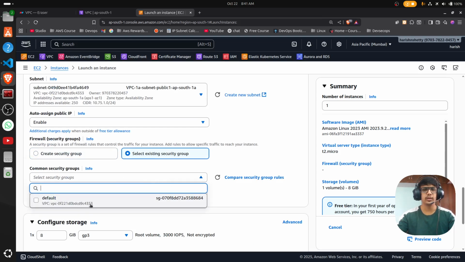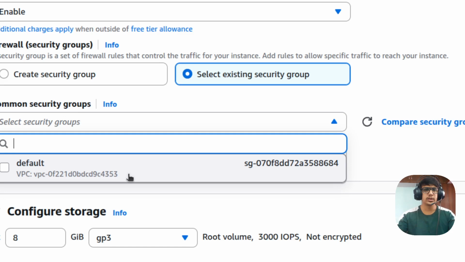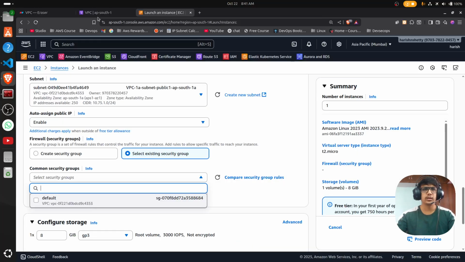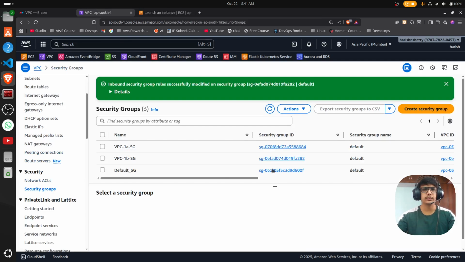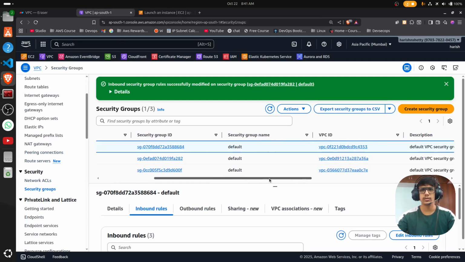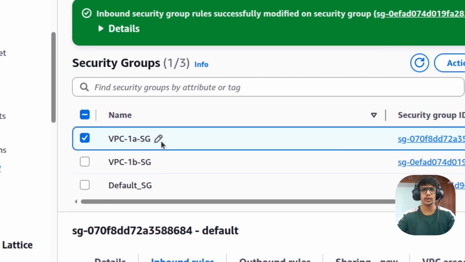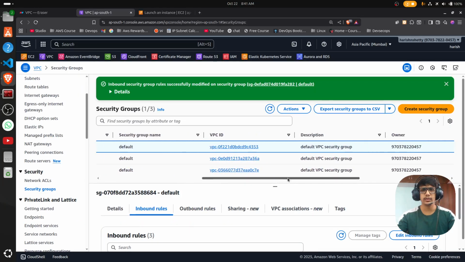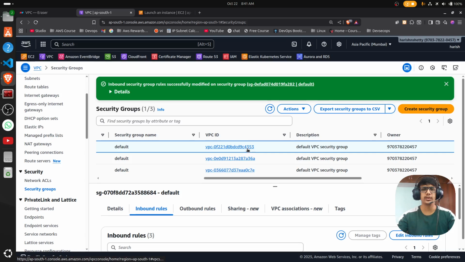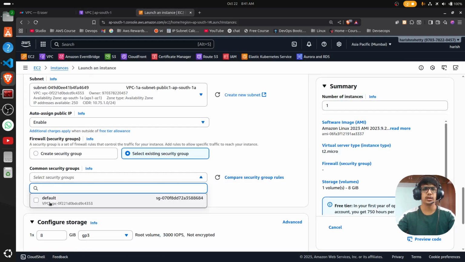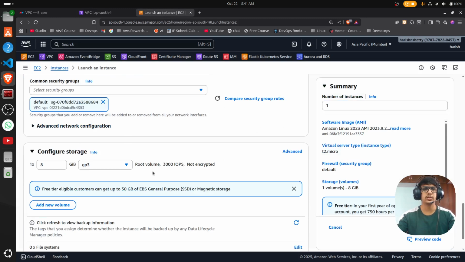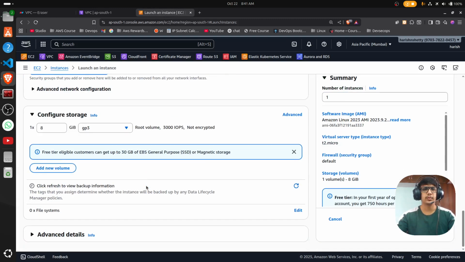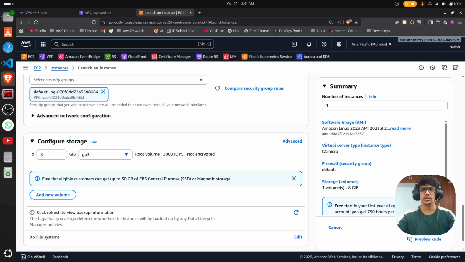Select the default one. Why? Because when we create the VPC, it creates a default security group. If you have a doubt, just see this 4353, and here you can see VPC1A security group. In the line you can see the VPC ID 4353. Don't get confused here. Click on this one, default. That's it. Once you're done, click on launch instance.